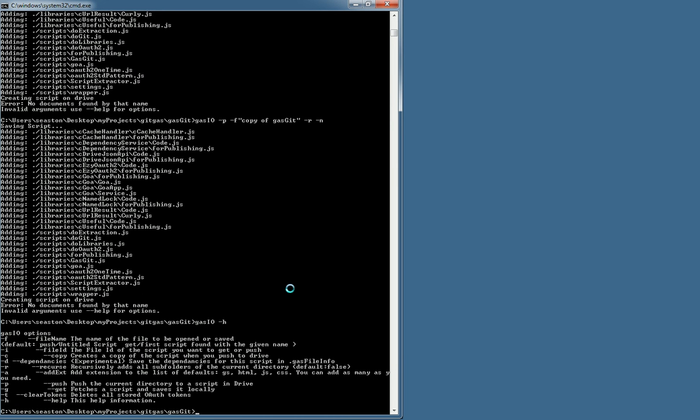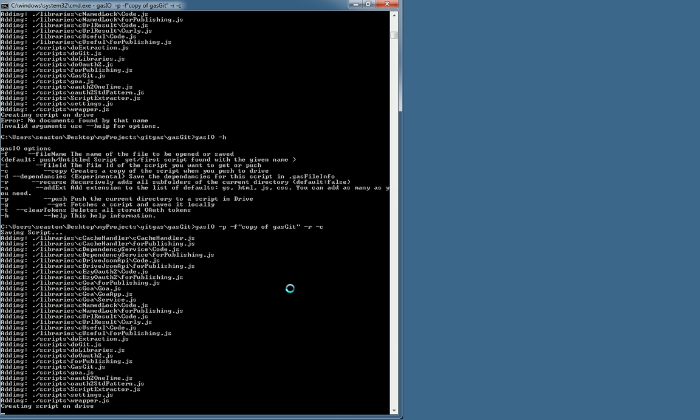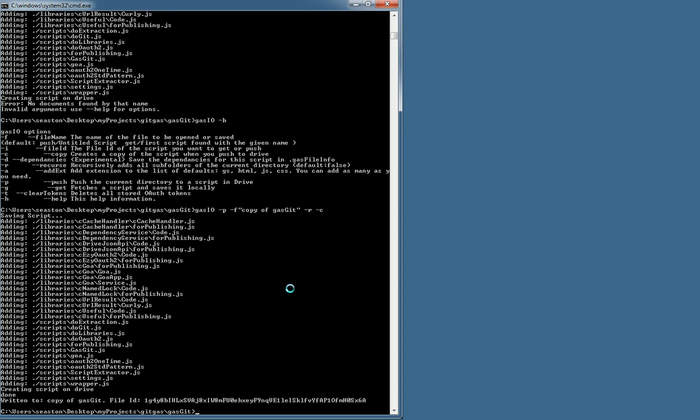If you're still with me, thanks. I wouldn't expect you to be here with me at this point. Let's see. It is not -new file, because I changed that. It's actually double stab copy, so -c is the option. So now we're going to create scripts on drive. And it's written to copy of gasket, and there's the file ID.